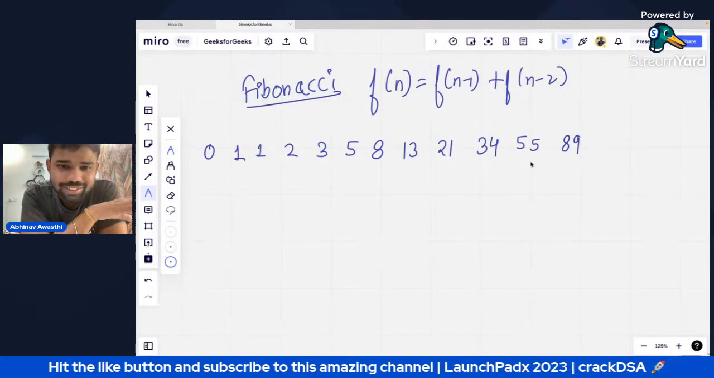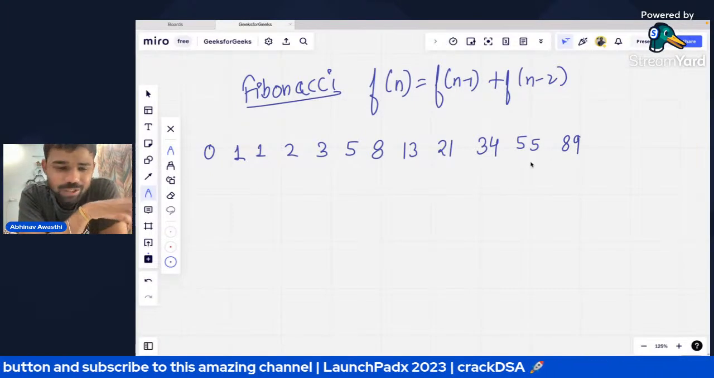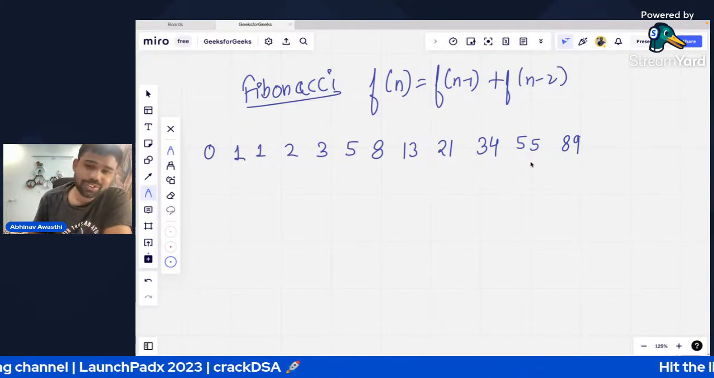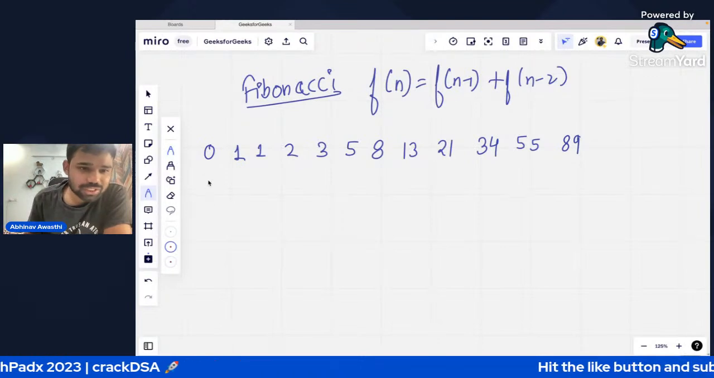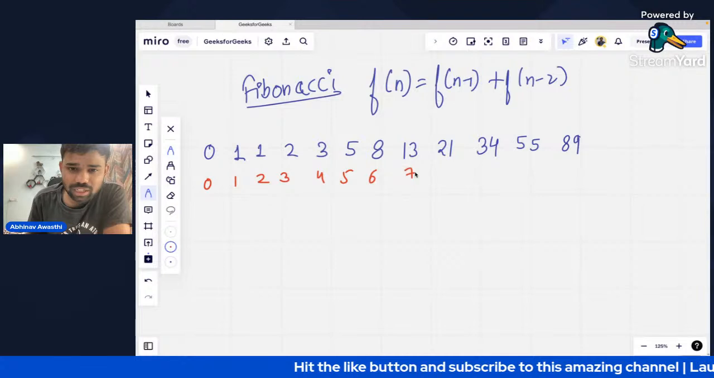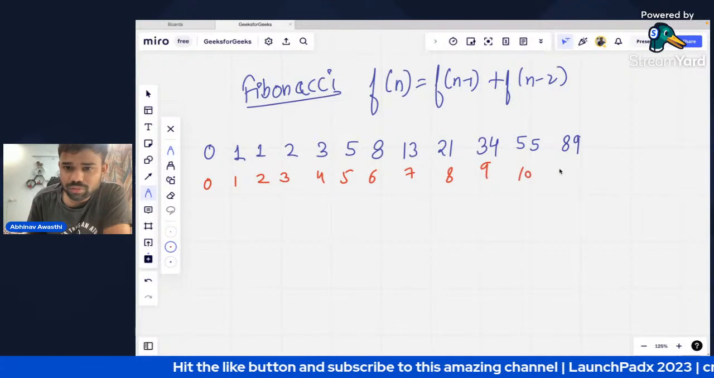I hope I haven't made any mistake here. Please check, guys, if my series is right. I think so. Okay, great. So this is the zeroth Fibonacci, first, second, third, fourth, fifth, sixth, seventh, eighth, ninth, 10, 11.